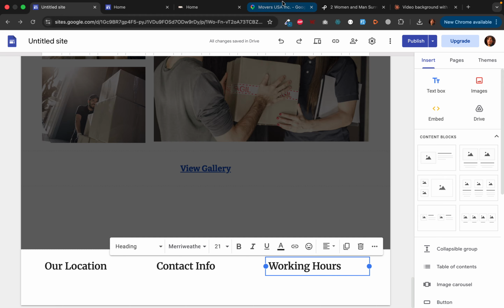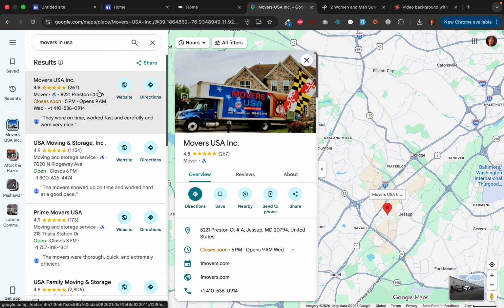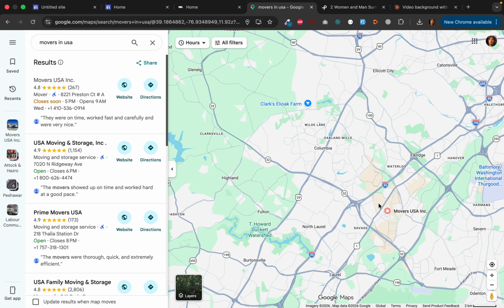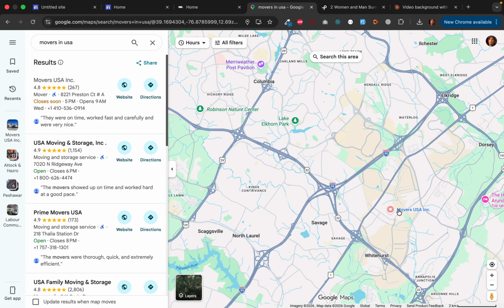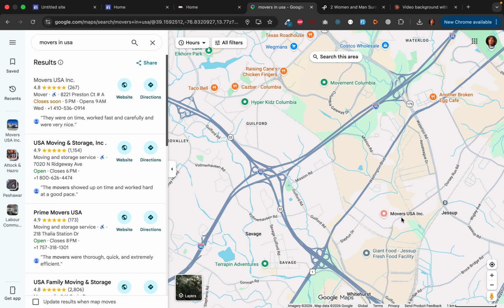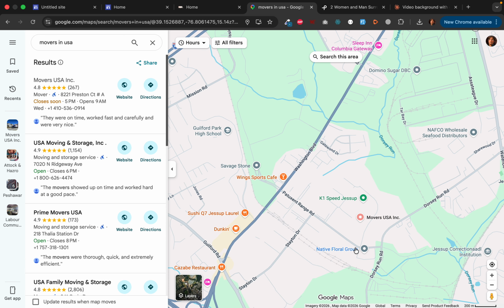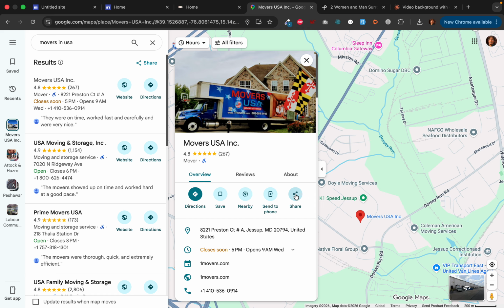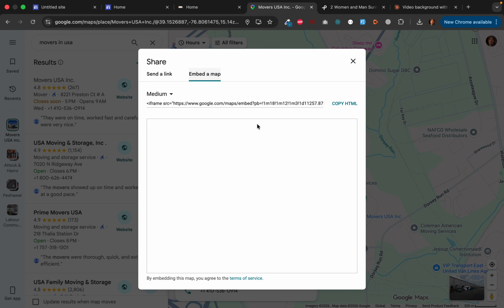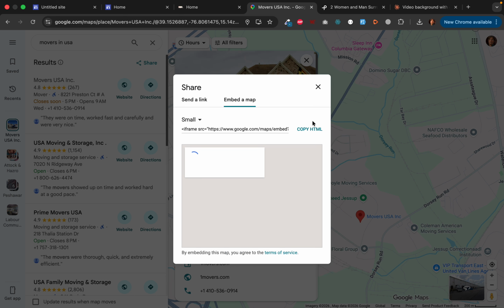Okay, for the map, I just searched for any business here, and I found this first one, so I will first zoom it to any level that I want. I can zoom out if you want, so remember that you will have to do it before getting the embed code. So I think this is okay, or maybe a little more. Okay, this time it's okay. I will click on the Movers USA Incorporation, and I'll click on share, and I'll embed a map. I need the small one.